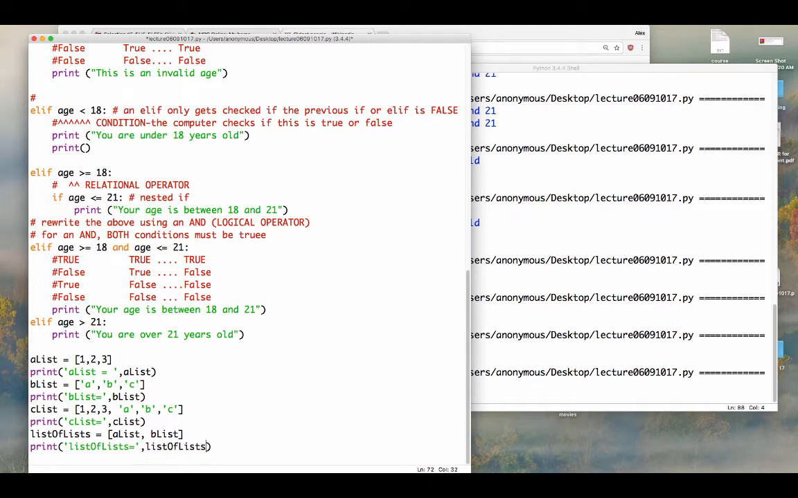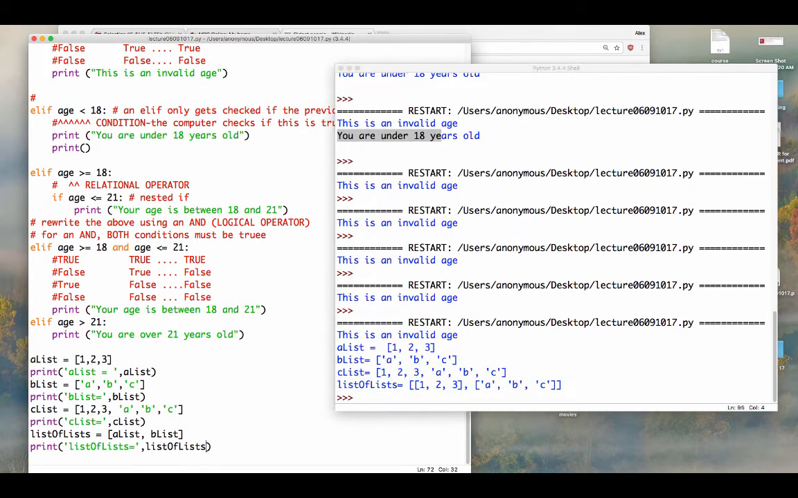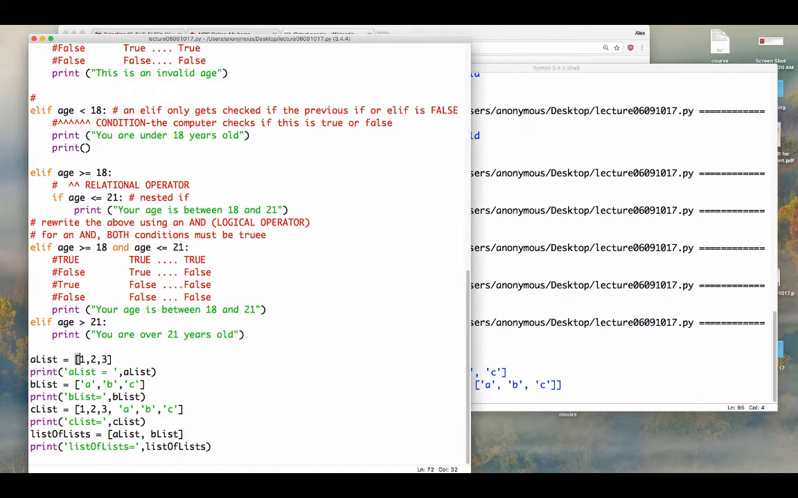All right, now let's see what it shows you. So if I run this, ta-da! All right, this is your first list, this is your second list, this is your third list, and then you have a list of lists in there. Okay, so what's a list? Well, you have some square brackets, right? And then you have different things separated by commas. All right, that's a list. That's basically it.